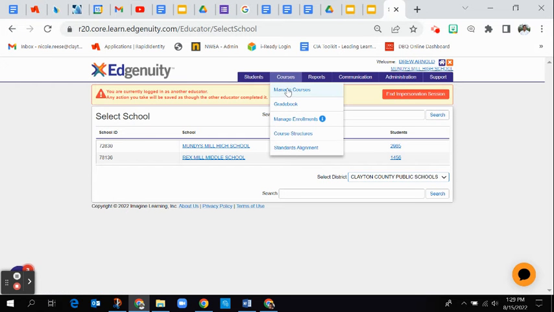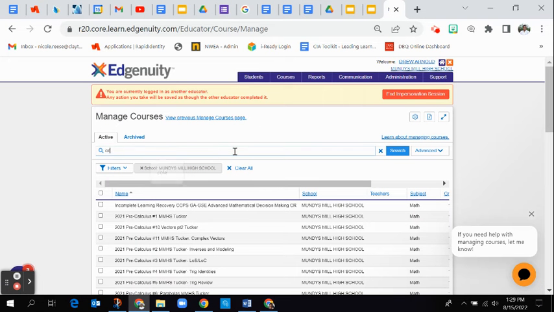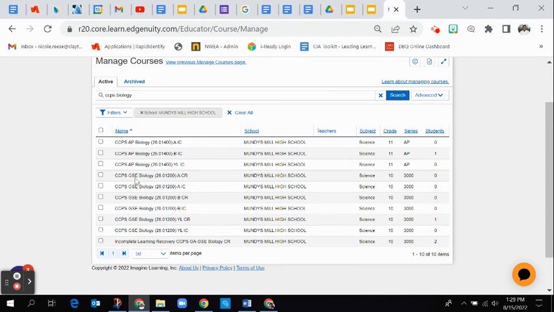Then go to courses, manage courses, and you are going to look for the CCPS course for biology, because Clayton County has already customized some courses to fit our curriculum. Now, you're going to see the Georgia Standards of Excellence Biology A, B, YL. A simply means first semester, B is second semester, YL is year long, CR is credit recovery. We're going to go to the IC classes.